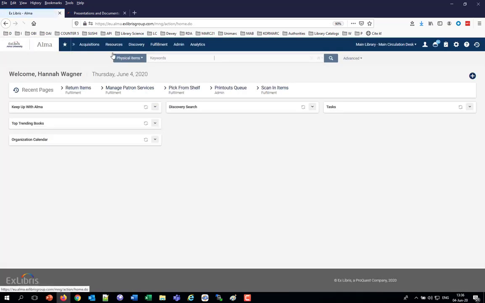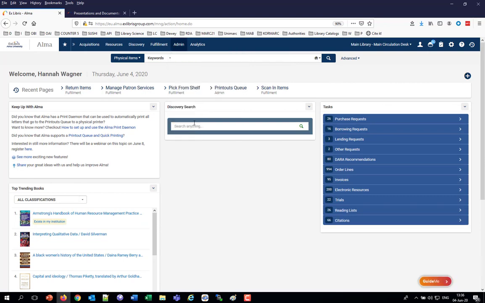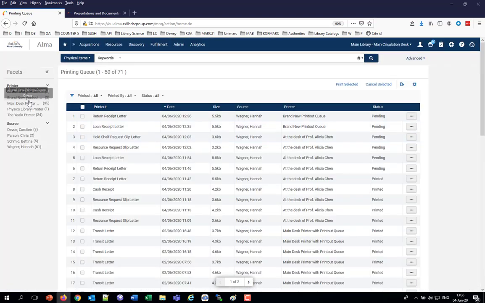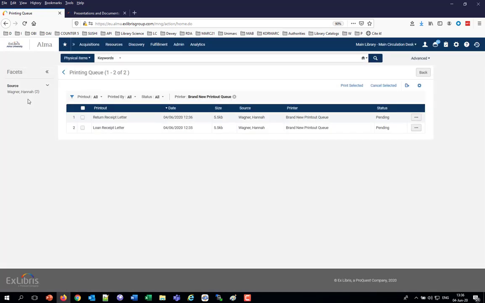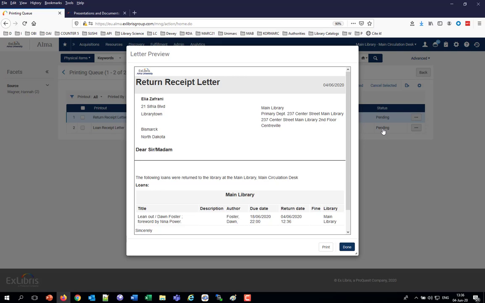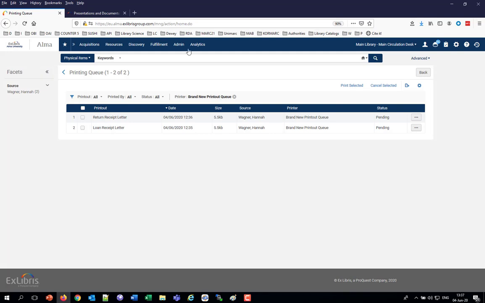So now if we go to Admin, Printouts Queue, and we facet by the brand new printout queue, there it is. We've got our return receipt and we've got our loan receipt. Let's just take a look at the preview of that return receipt, and there it is. That's the one to Elia Zafrani from Bismarck, North Dakota for the Lean Out. And I can print that from here. But we'll get into the Printouts queue details in a moment. Let's do another example here.